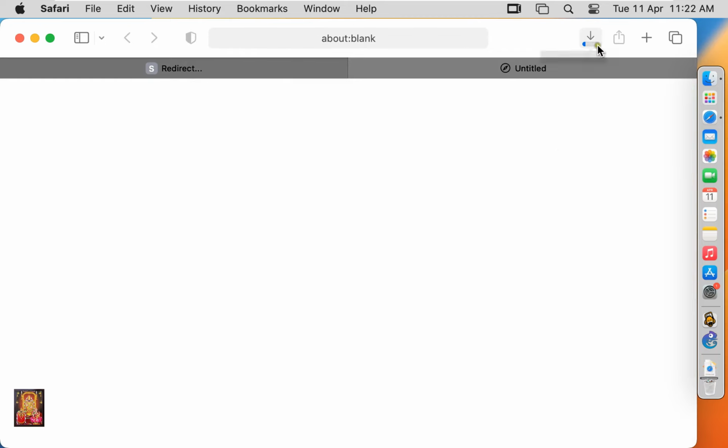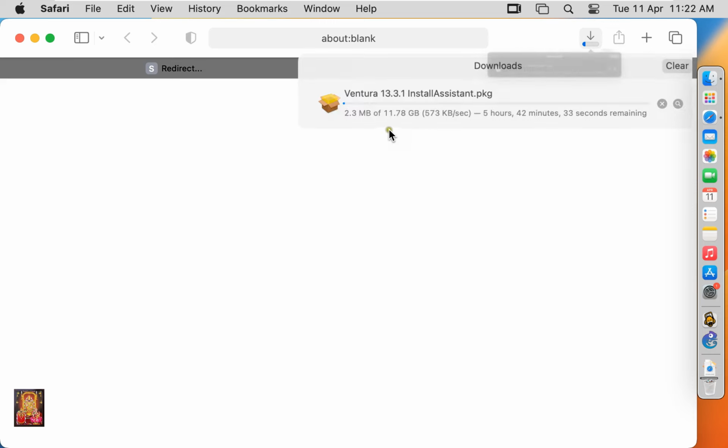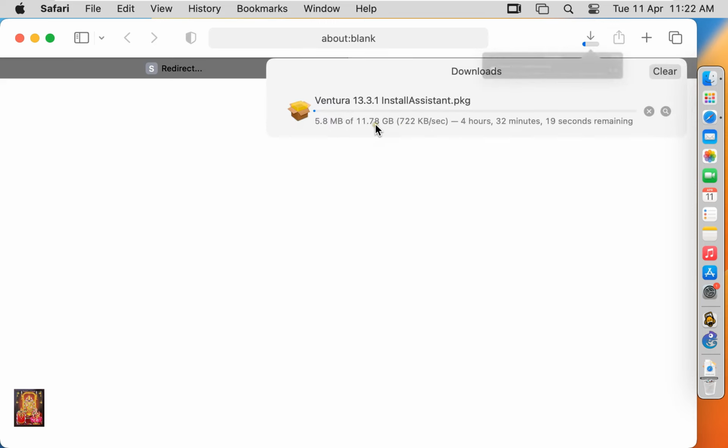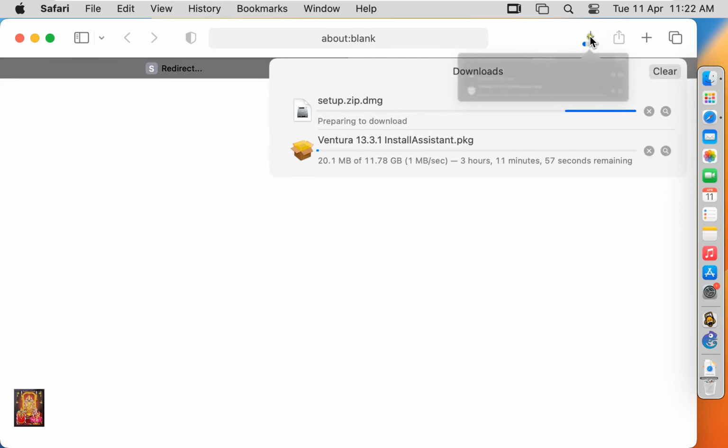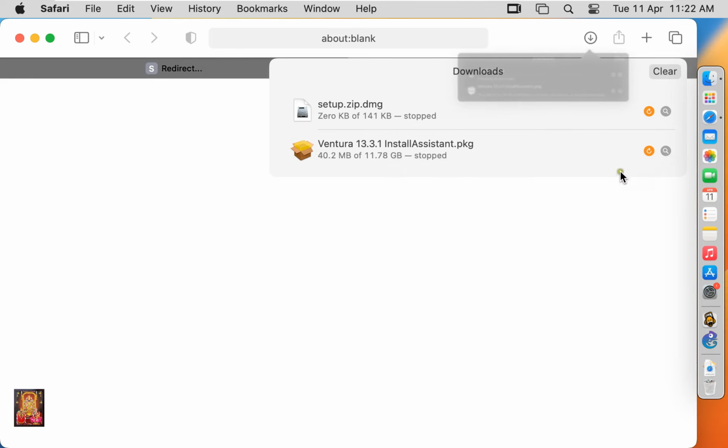Now the downloading has started. It is an 11.78 GB package. Now I am going to stop this downloading, because I have already downloaded this package. Let's close the web browser.